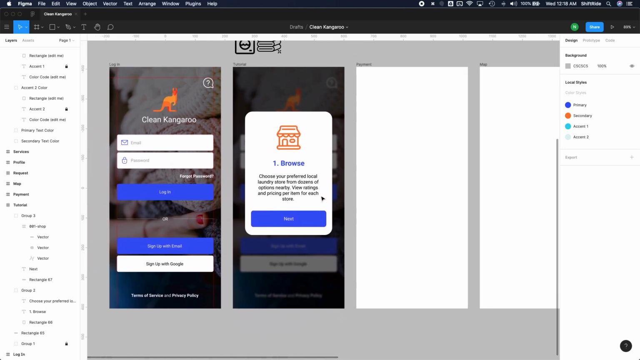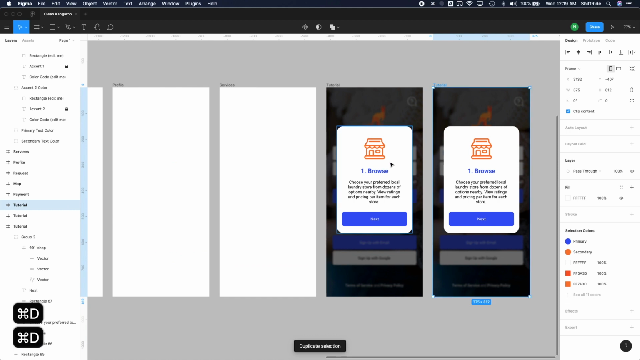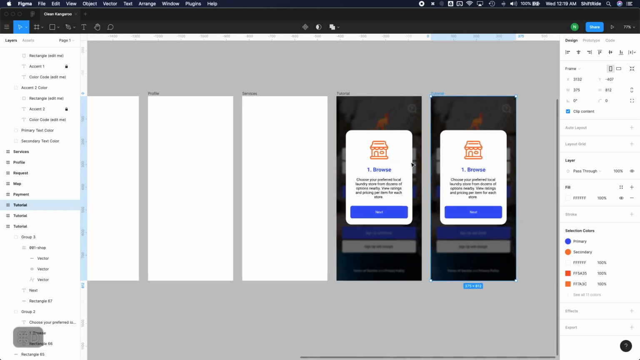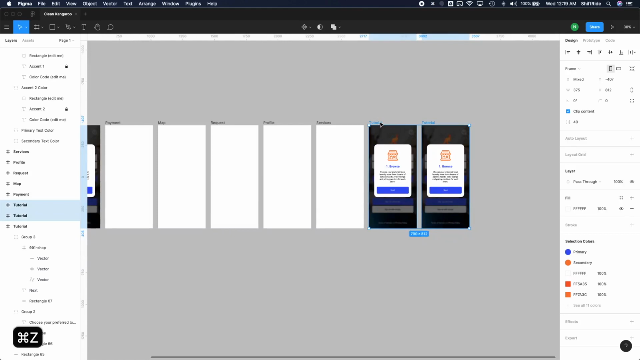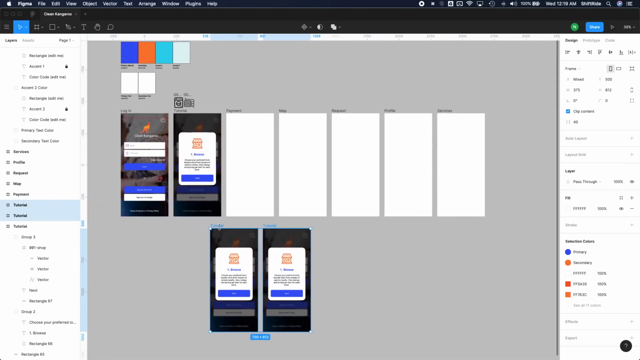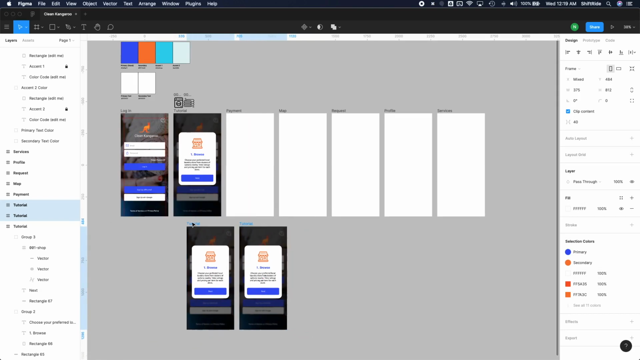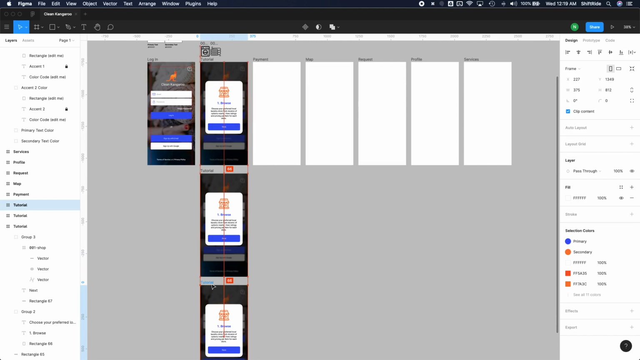That's our tutorial. To create the last 2 steps, why don't we go ahead and select this whole frame here and do Command D twice to duplicate it twice. And then let's just zoom out, select these 2 frames and just move them right underneath. And doing the same thing over here.